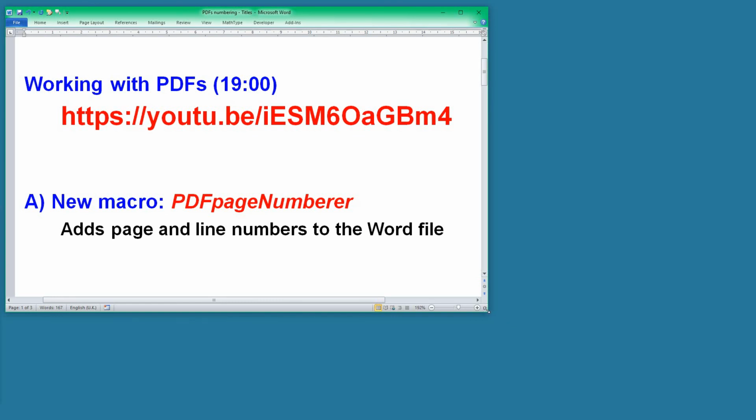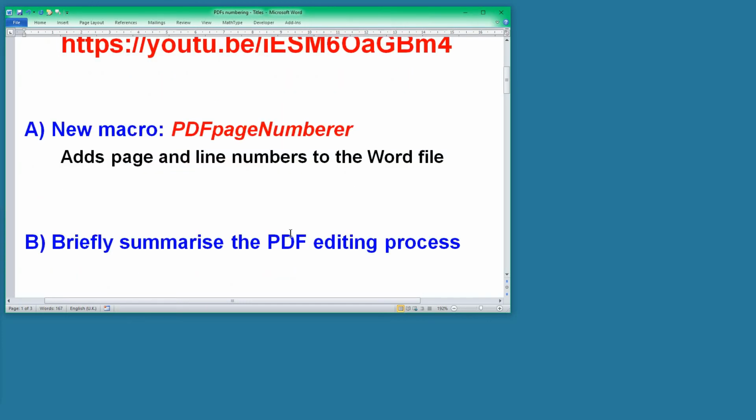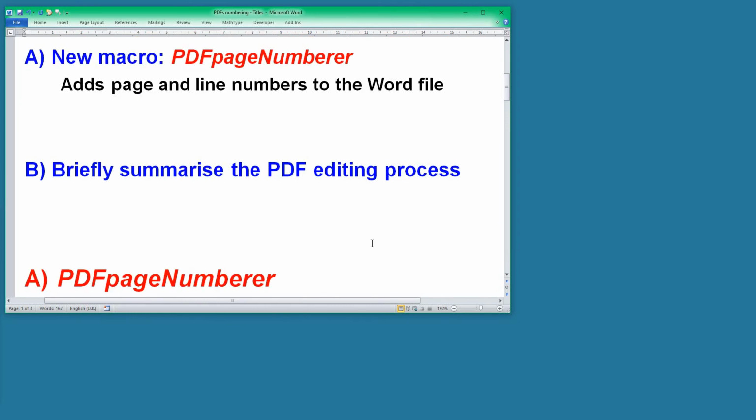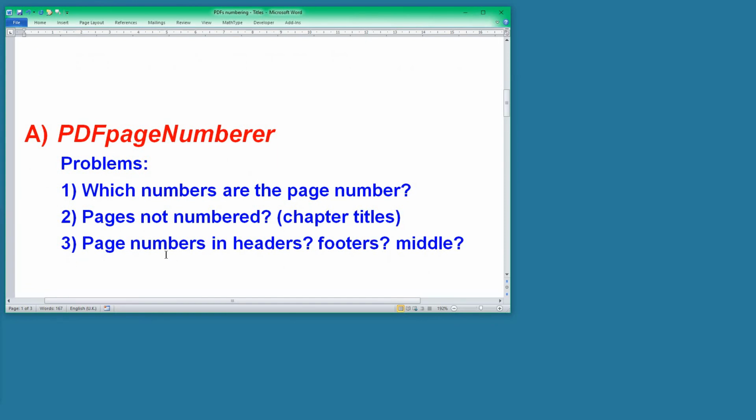Okay, so two parts really. I want to look at the new macro and show you what that does. Basically it adds page and line numbers to the Word file that you create, and the Word file is a copy of the PDF so that you can do analyses on the Word file and then relate that to the PDF. And then in the second half I will do a brief summary of the whole of the PDF editing process.